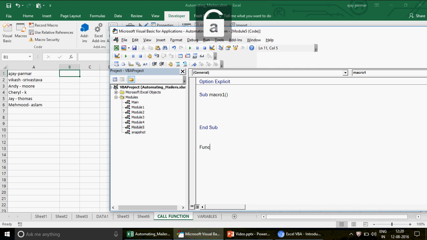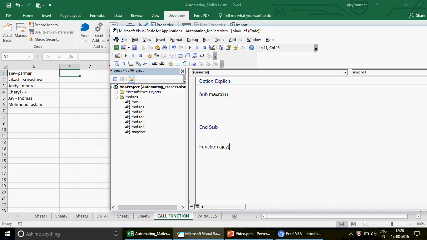Function, this is exactly what I'm talking about. So let me give it a name called Ajay. All right, so this is my function, and for the time being, it will have parameters as well. Parameters means what I can write inside this.